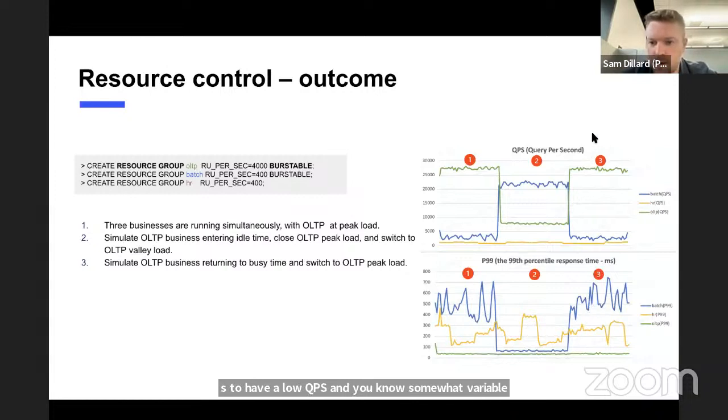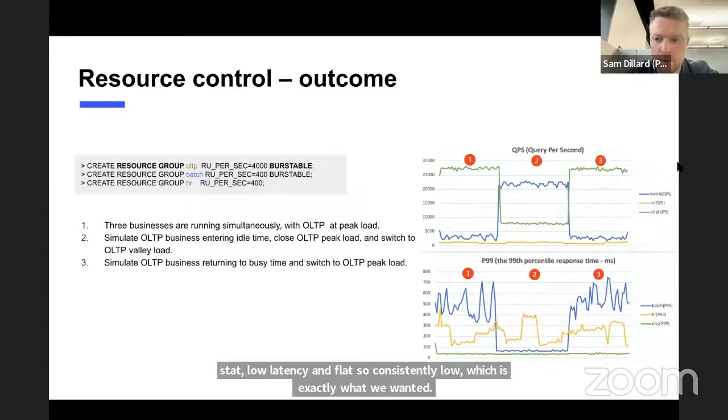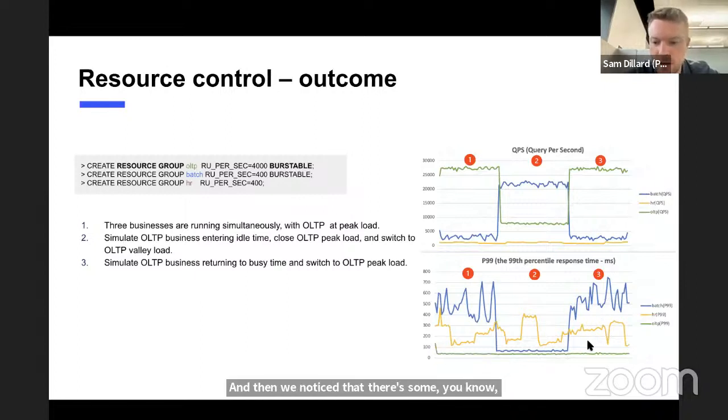In phase 3, we ratchet back up to the high OLTP throughput, and we notice the pattern from phase 1 repeat itself, where the whole time the OLTP workload stayed low latency and flat, so consistently low, which is exactly what we wanted. And we notice there's some negative impact on the other workloads. But this green line here is exactly what we want. This means we've achieved our goals.